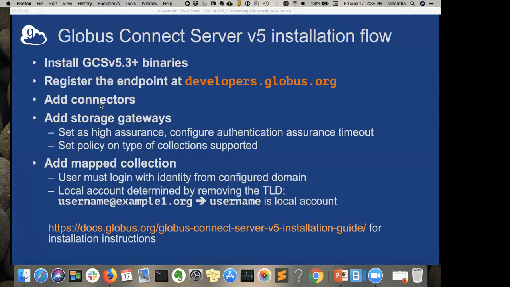And the storage gateways, like I said, are points in your file system that you want to expose out as a logical unit. It can have policies that determine what kind of collections somebody is allowed to do. Guest collections on it? Only mapped collections? So you decide those pieces. And that is where you would configure if the storage gateway needs higher assurance features. And there are additional steps after that.